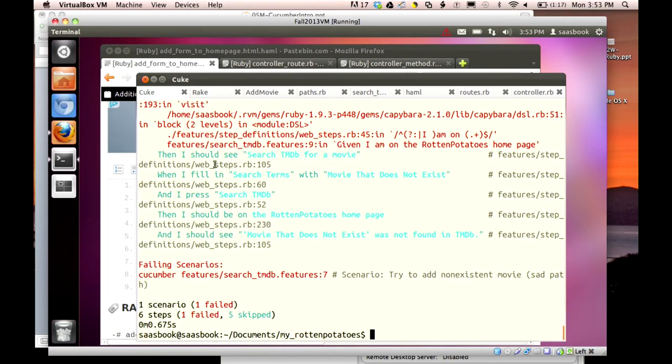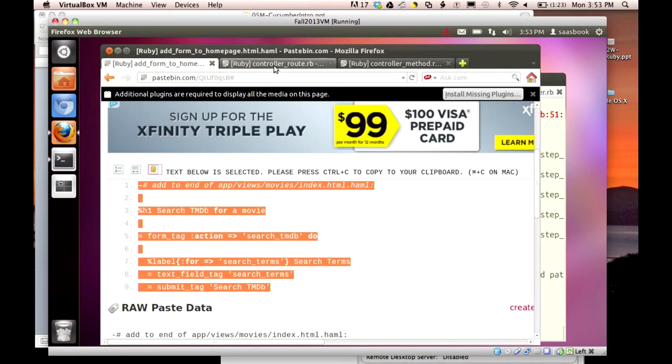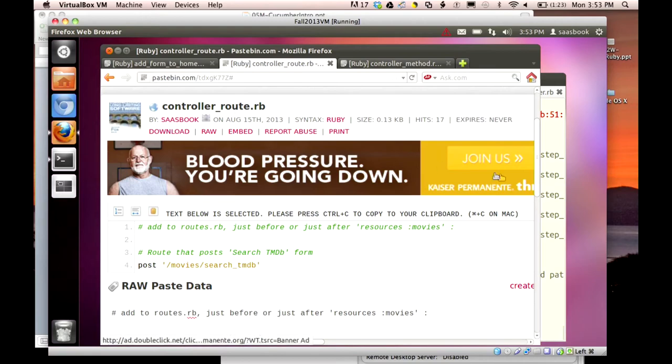Did that step pass before? Didn't that step pass before? Let me show you what happens when I add the route. Yes, it did pass before when I add the route.